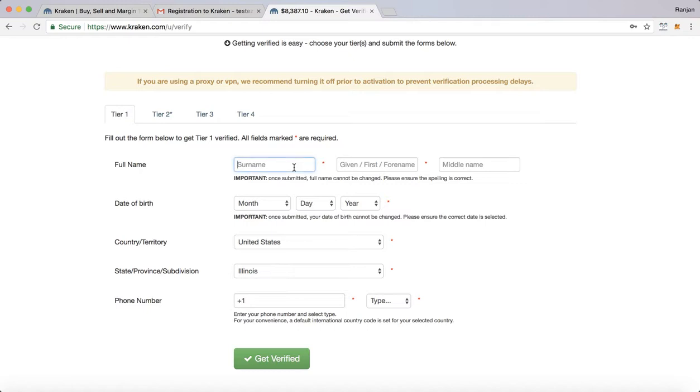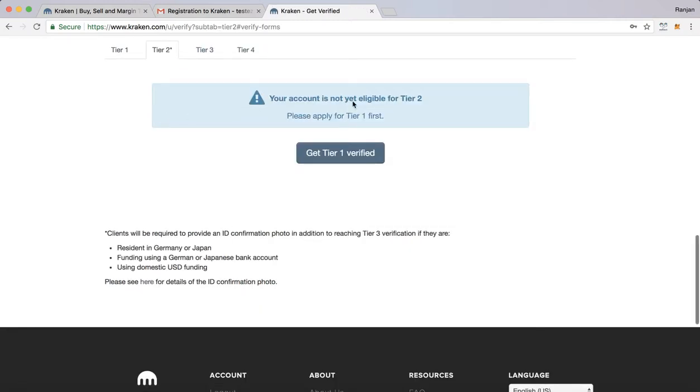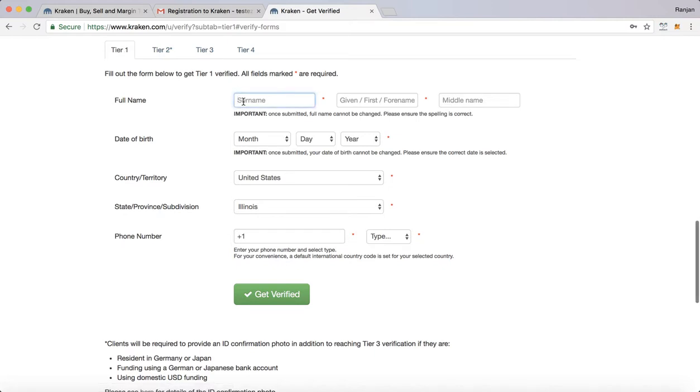Once you provide them, it'll typically take some time before they get back to you, and you can always send an email to support@kraken.com, and they would essentially tell you the time frame. Usually they are very responsive, so within 24 to 48 hours you'll hear back from them. And you need to make sure that you go through tier 1, tier 2. Until you clear tier 1, you can't even get tier 2 verified. So you need to go through tier 1 first.